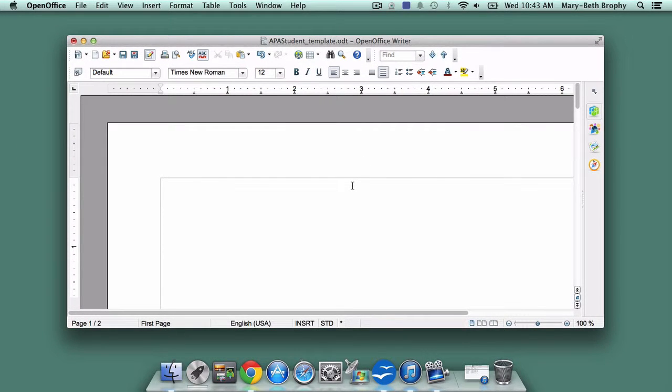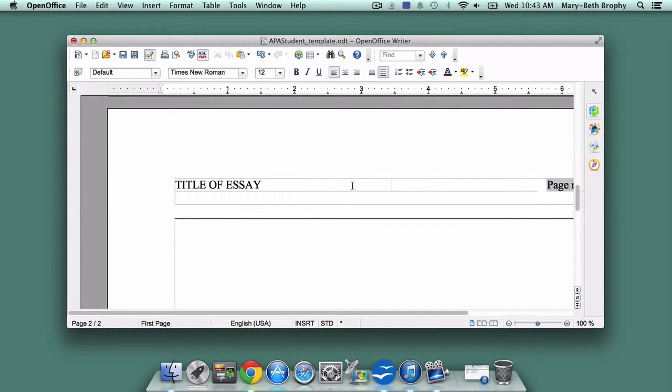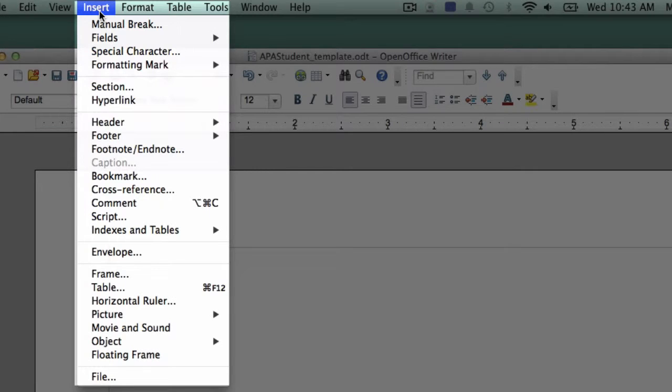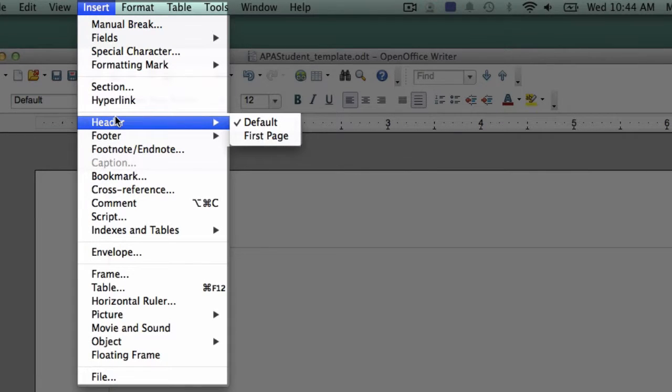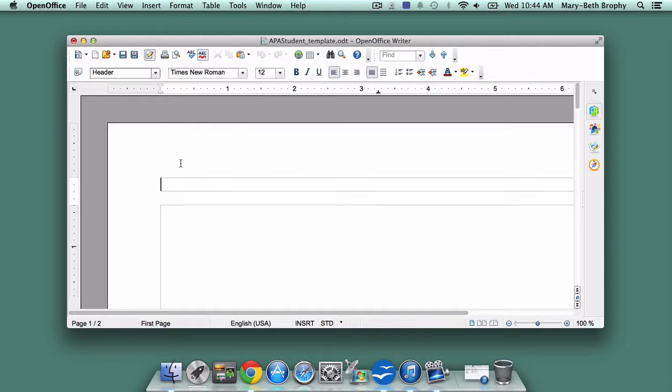You'll see that your header disappears, but don't panic. Scroll down to the second page and you'll see your original header is still there. You've simply created a separate section for your title page, and now we need to format it. Return to the top of the document and make sure your cursor is somewhere in the main body of the first page. Go to the Insert drop-down menu and roll over the Header option. You should now see First Page as a choice. Click on it.